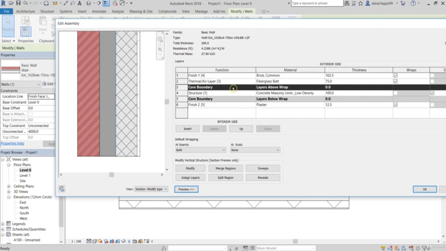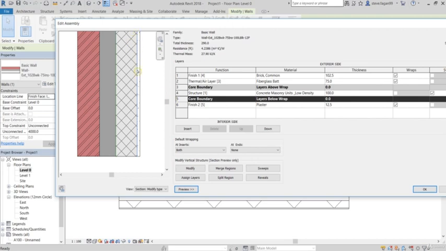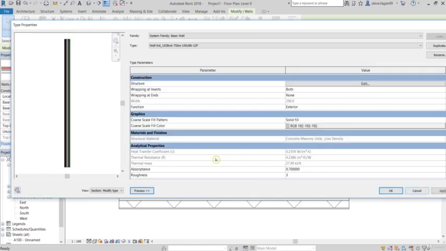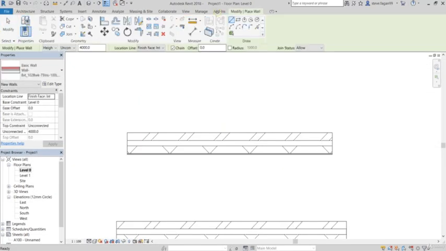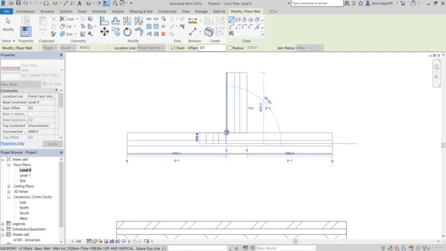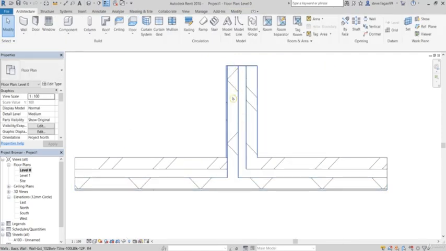So this here is our exterior core boundary, this blue line here. And here's our internal core boundary, which is this blue line here. So the purpose of creating the core boundaries is that when we have two intersecting walls, you'll notice that the blockwork joins together, ignoring the brickwork. So the blockwork will cut right through the brick as well as the insulation. So all components have been created in this manner.